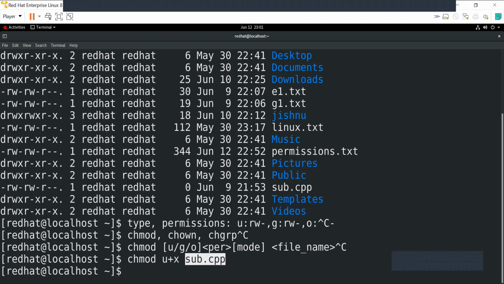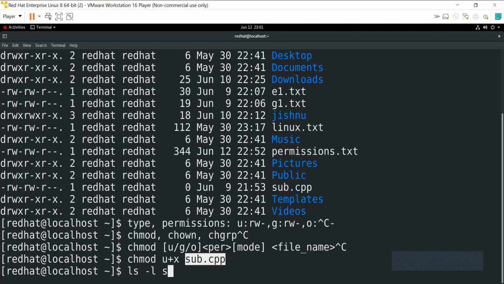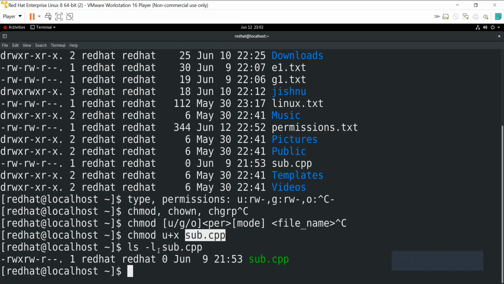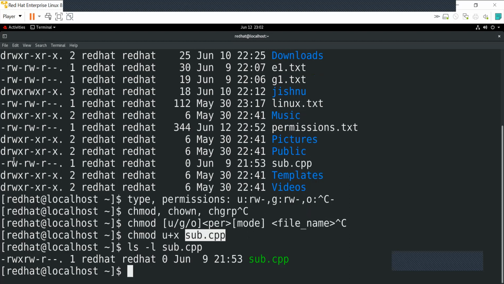Enter. Now you check it with this command, which will display a single file: ls space hyphen l space sub.cpp. Only that file's permissions will be displayed. Okay, you can check it. Previously, there is no executable permission. Now I got executable permission for the user. Is it okay?